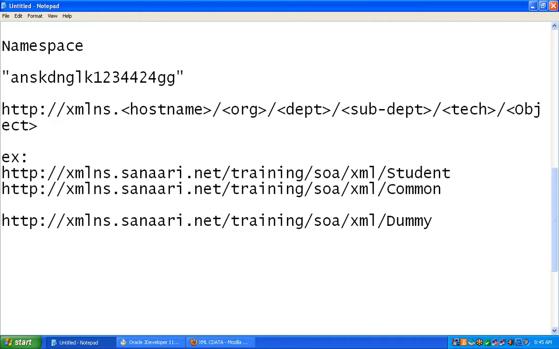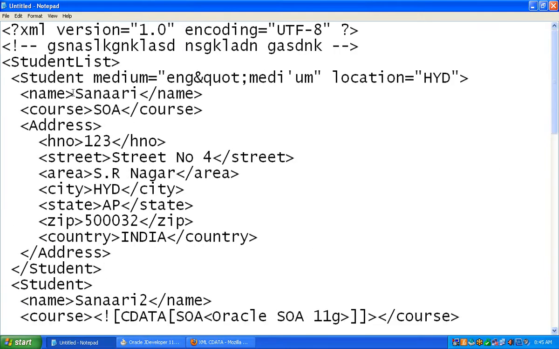Alright. But as per the XML standards, it is not mandatory. As per the XML standards, namespace is not mandatory. But as per SOVA standards, namespace is mandatory. Alright. Now, I said every element should have a unique identification. So what level of unique identification should you give? Do you mean to say that a name should have a different namespace and then a course?